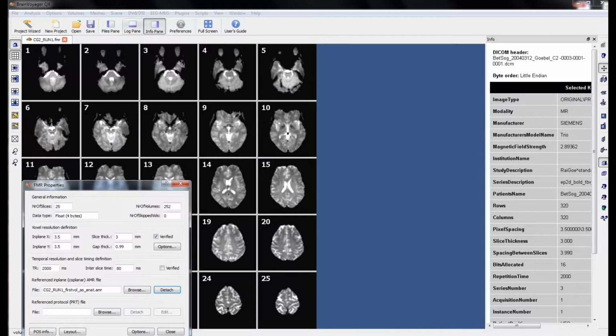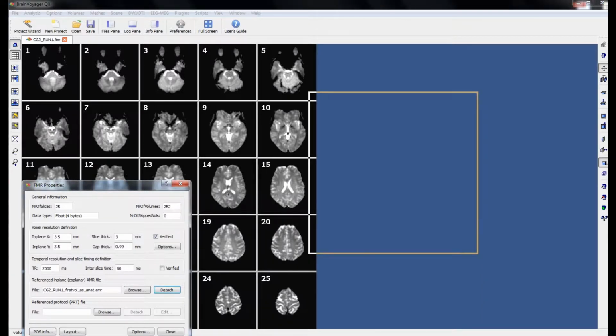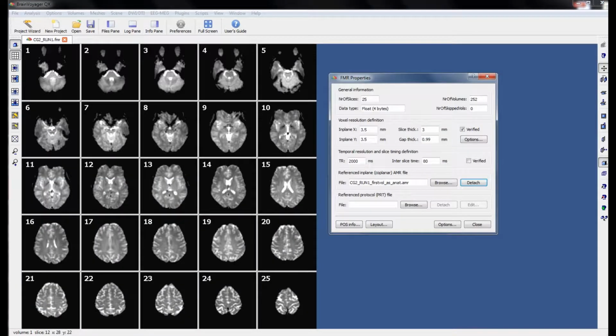Once the FMR is reconstructed, we can close the info pane and take a look at what we have. You can see from the FMR properties that this FMR has 25 slices, and you can see these numbered in the rows and columns to the left. Further reading of the FMR properties tells us that this data was collected at 3.5 by 3.5 by 3 mm resolution and also has a TR of 2 seconds.